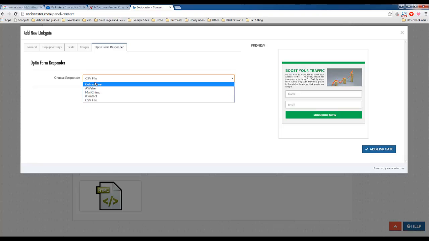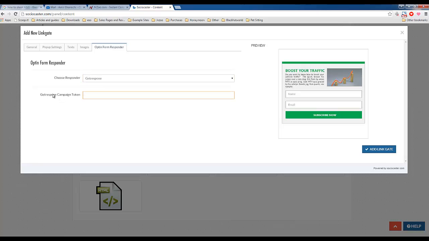Now you can use any code, as you can see, because you can import a CSV file. So even if you don't have GetResponse, Aweber, MailChimp, or iContact, you can import code through your CSV file. But if you do have one of these providers, all you have to do is enter your campaign token, and it'll take you and guide you through the rest.